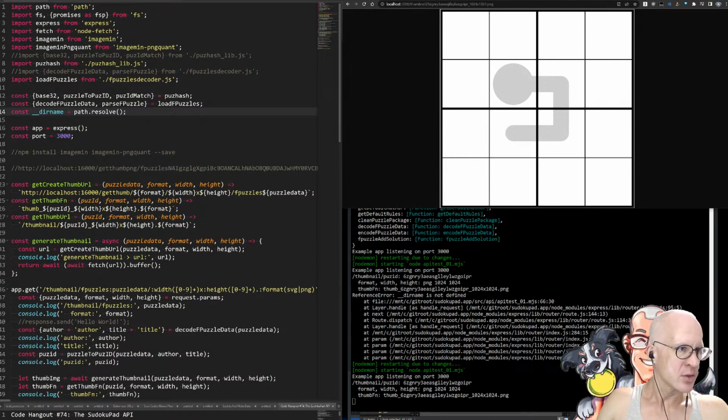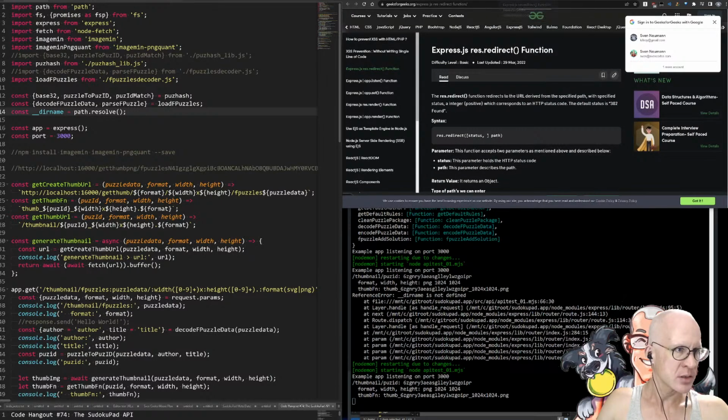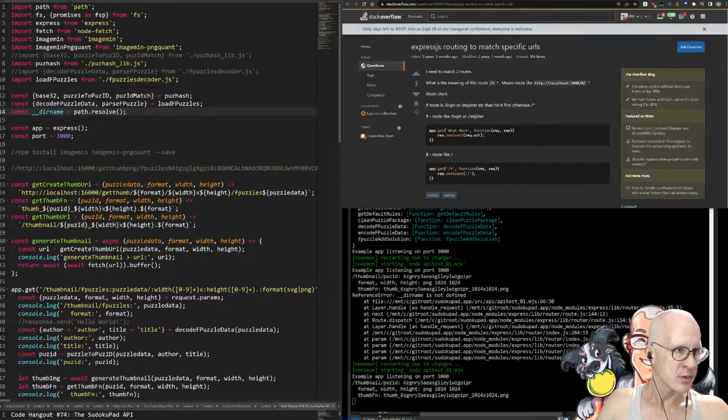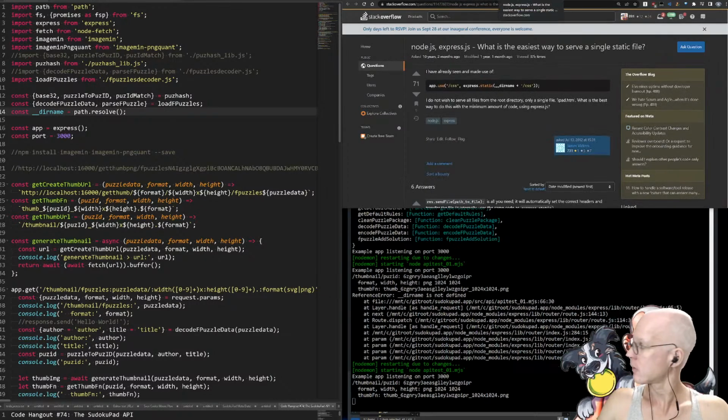So we've loaded in the imagemin stuff. Yeah, how to use it exactly. Okay, we can close most of this stuff.